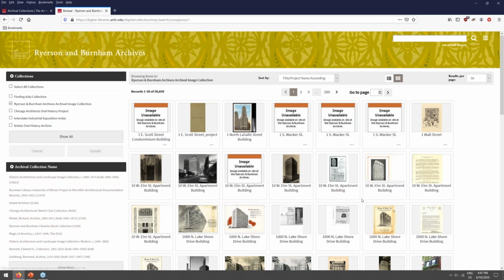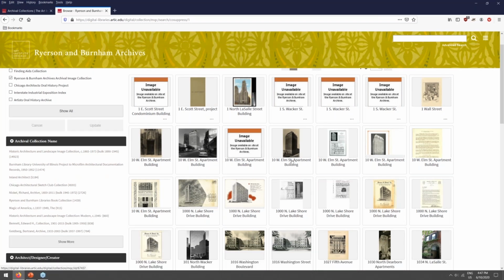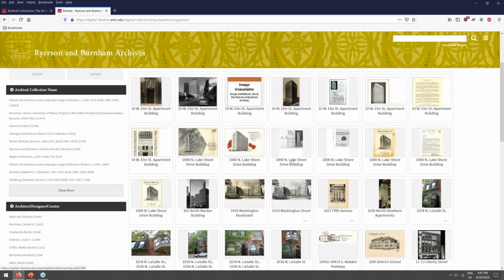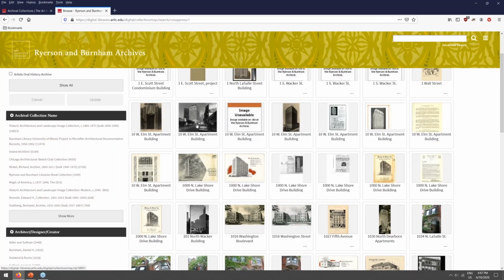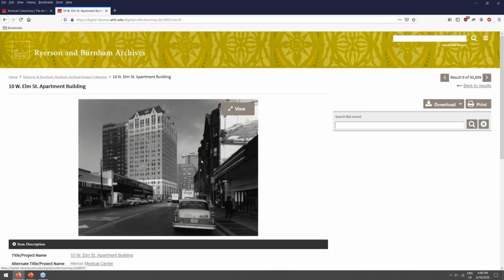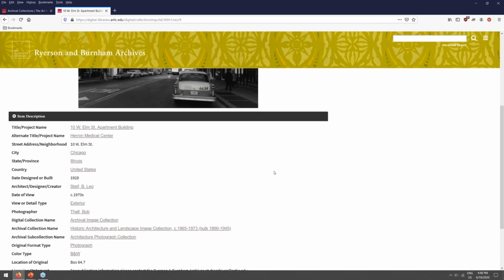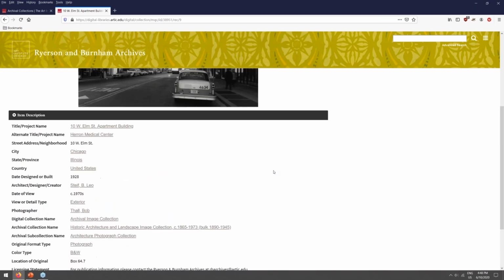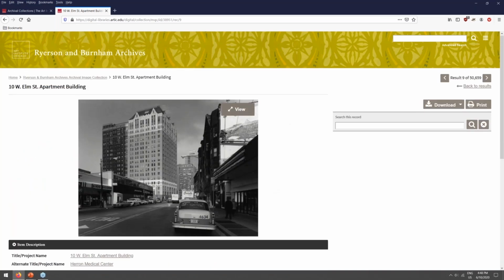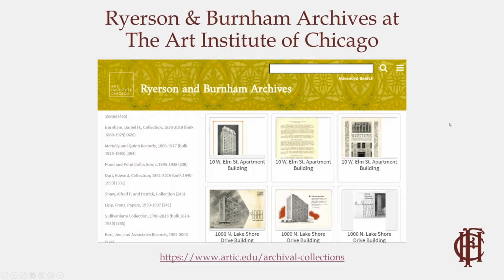So users have the option of choosing from one of these high-resolution images for download, and then you can also see further identifying information. If we click on one, you can see further subject headings. It's extremely clear, the images that are on this website, and very useful. So that's the Ryerson and Burnham archives.